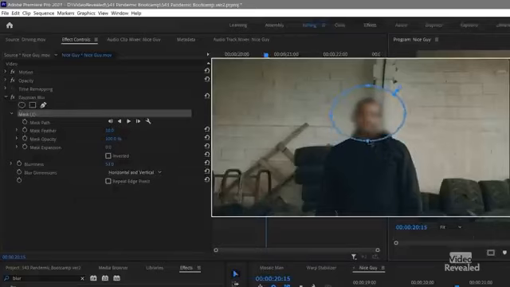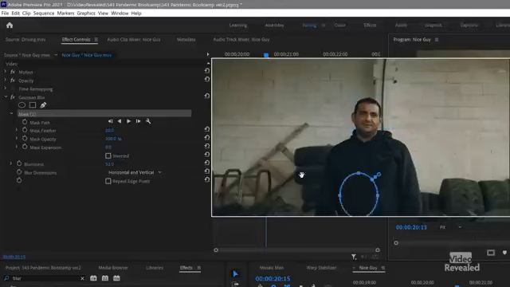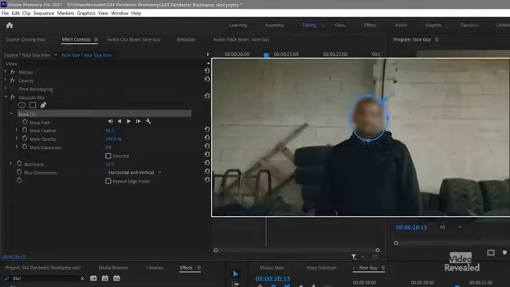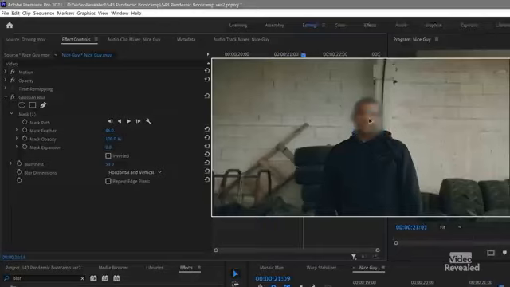And we can resize this mask so that it's around his face. If you move to the middle, you can change where this is on his face. And you can do things like feather the mask. You could expand the mask so it's larger or smaller. And now when I deselect, you see the blur is just on his face.